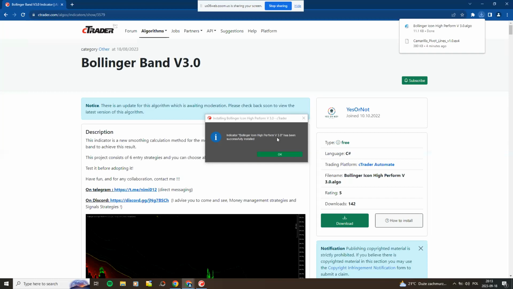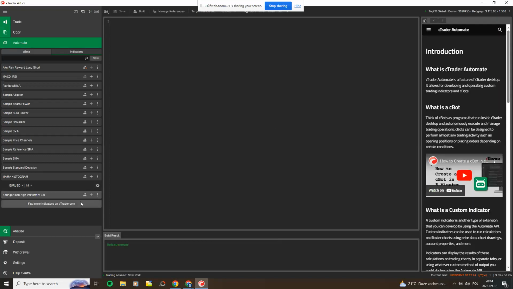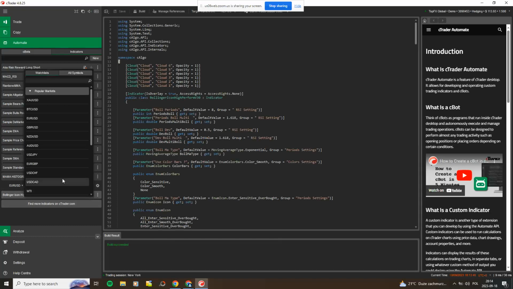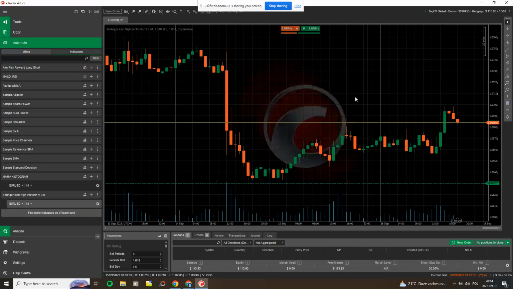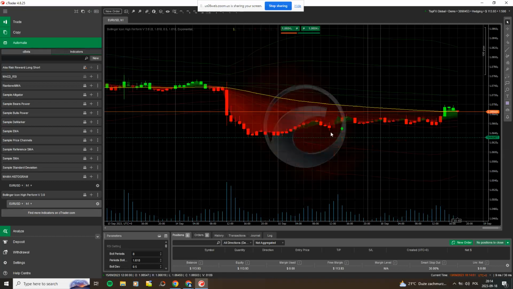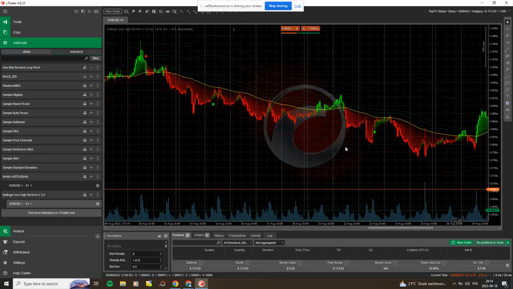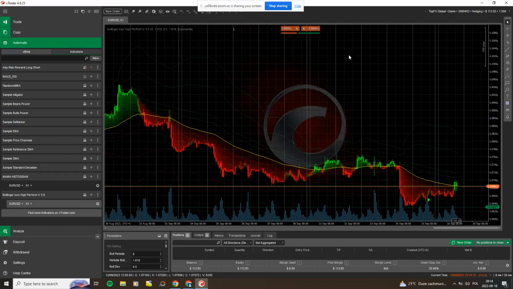Indicator Bollinger Band High Perform has been successfully installed. Okay, and as you can see, it's already here. Let's build it. Okay, it's built. Now let's add it to the euro dollar hourly chart as well. So what do we have here? We have the euro dollar hourly chart with this very nice Bollinger Band. There you go. All right, seems to be working perfectly.